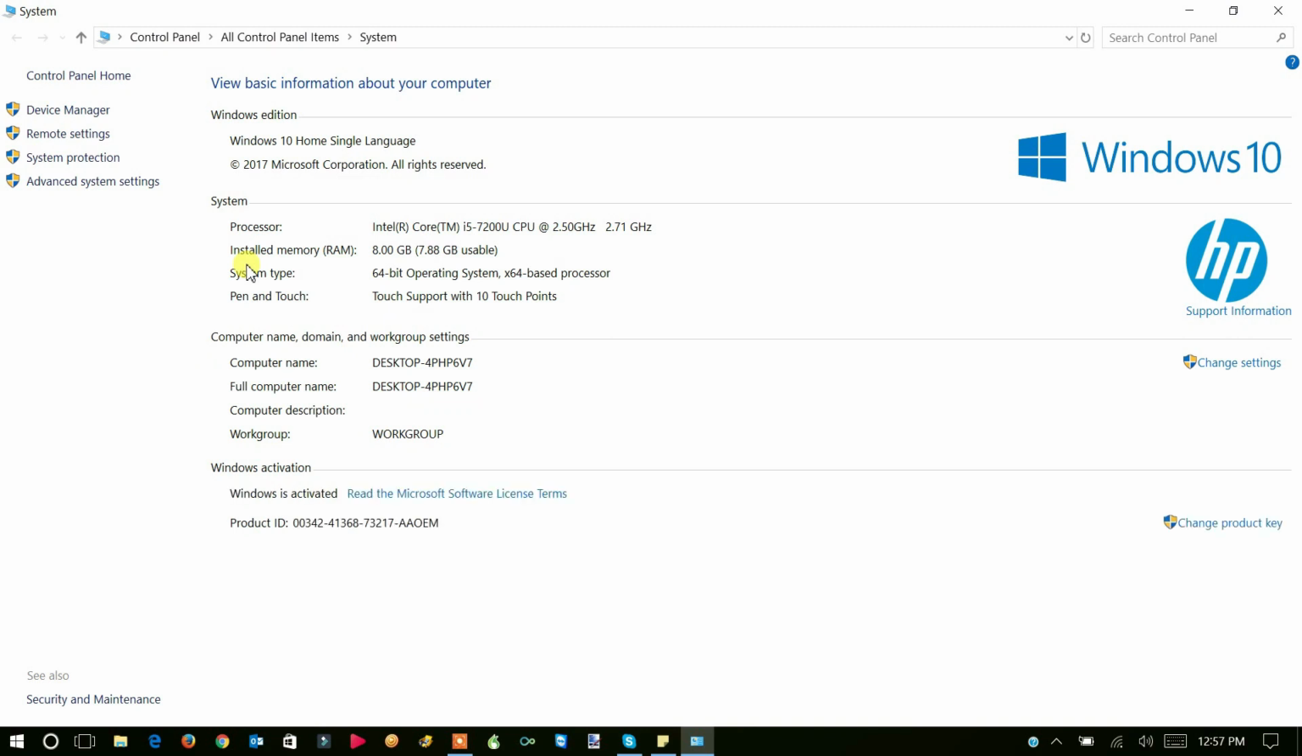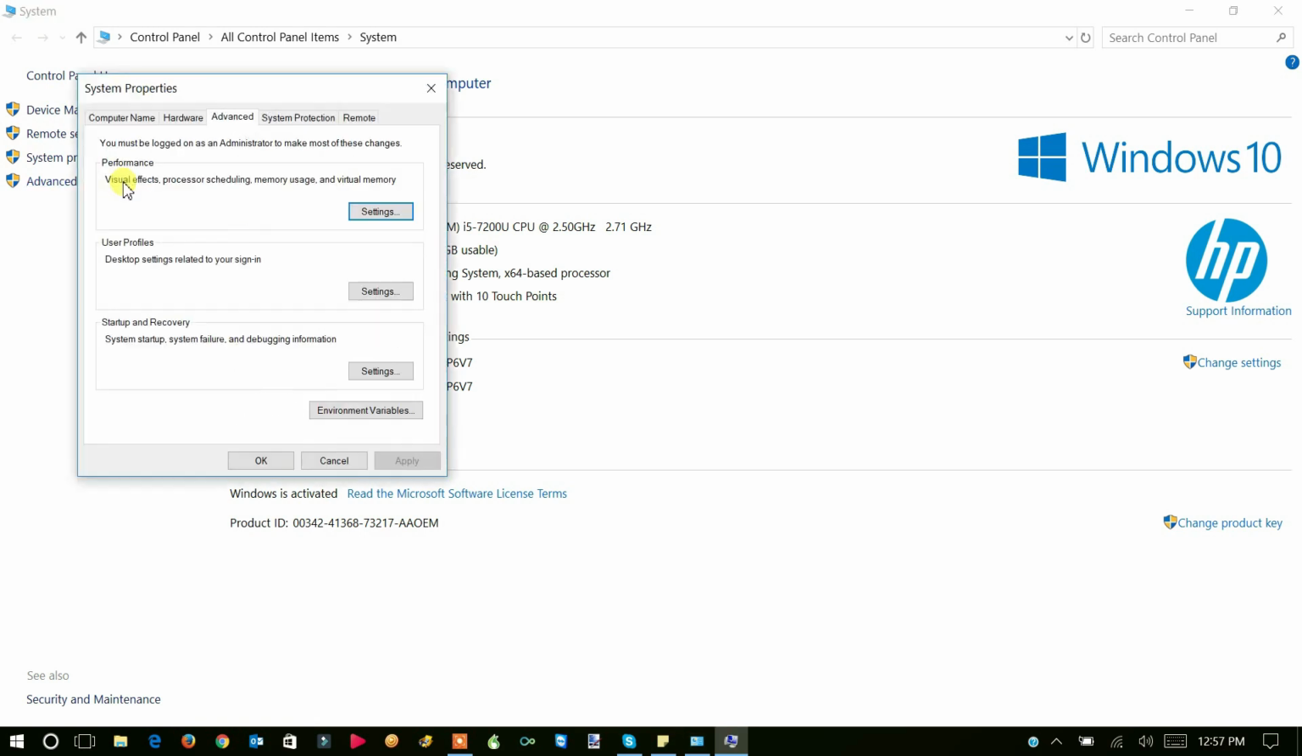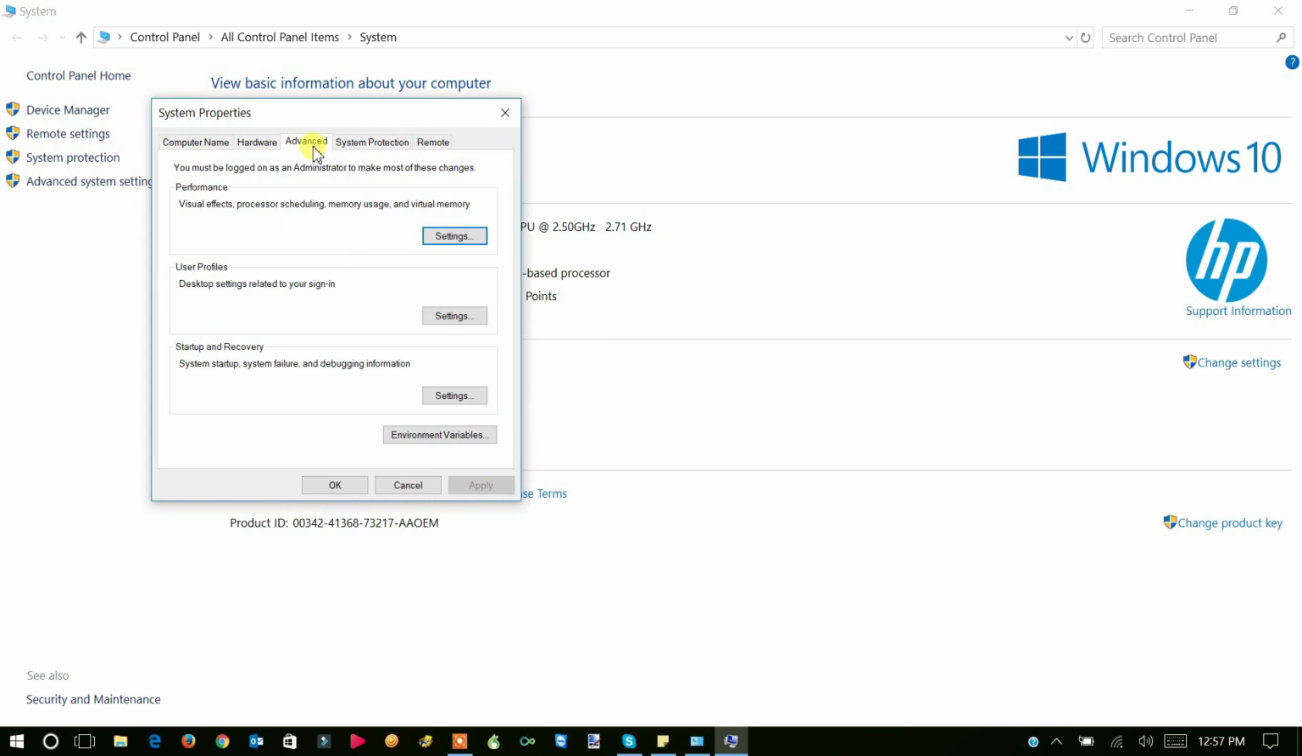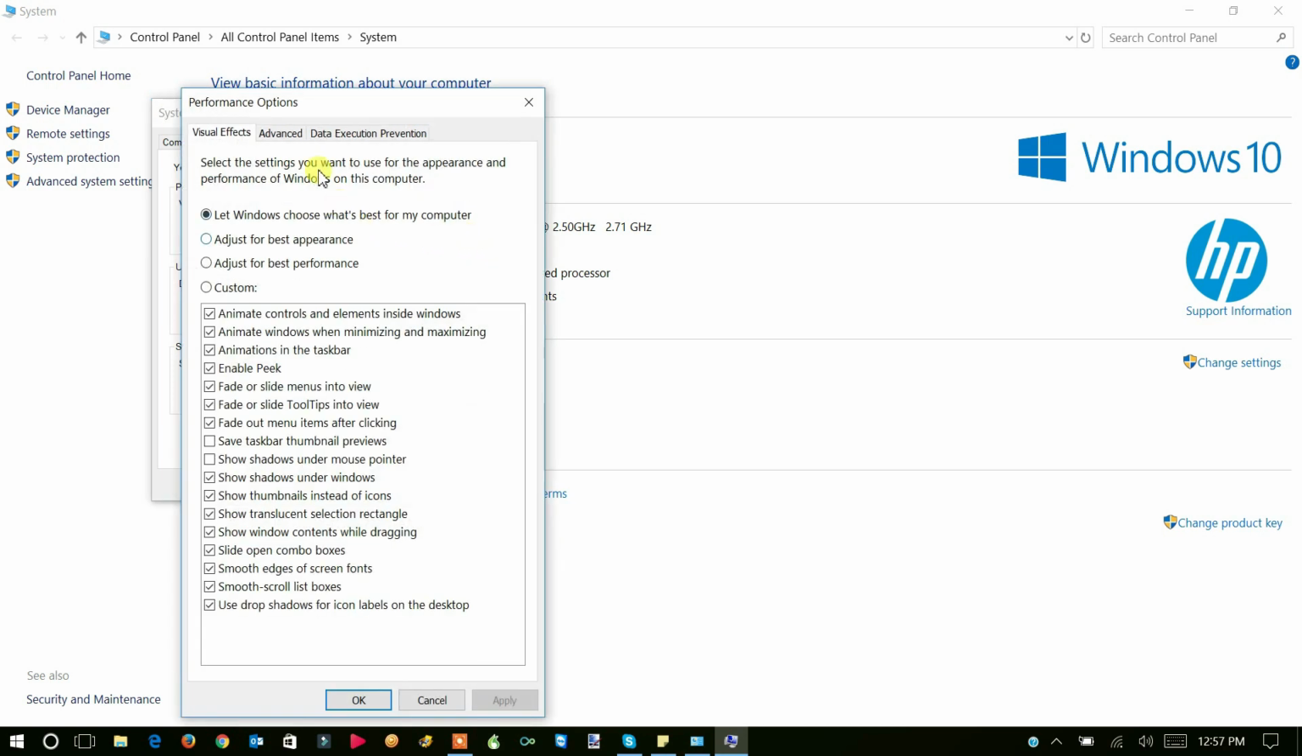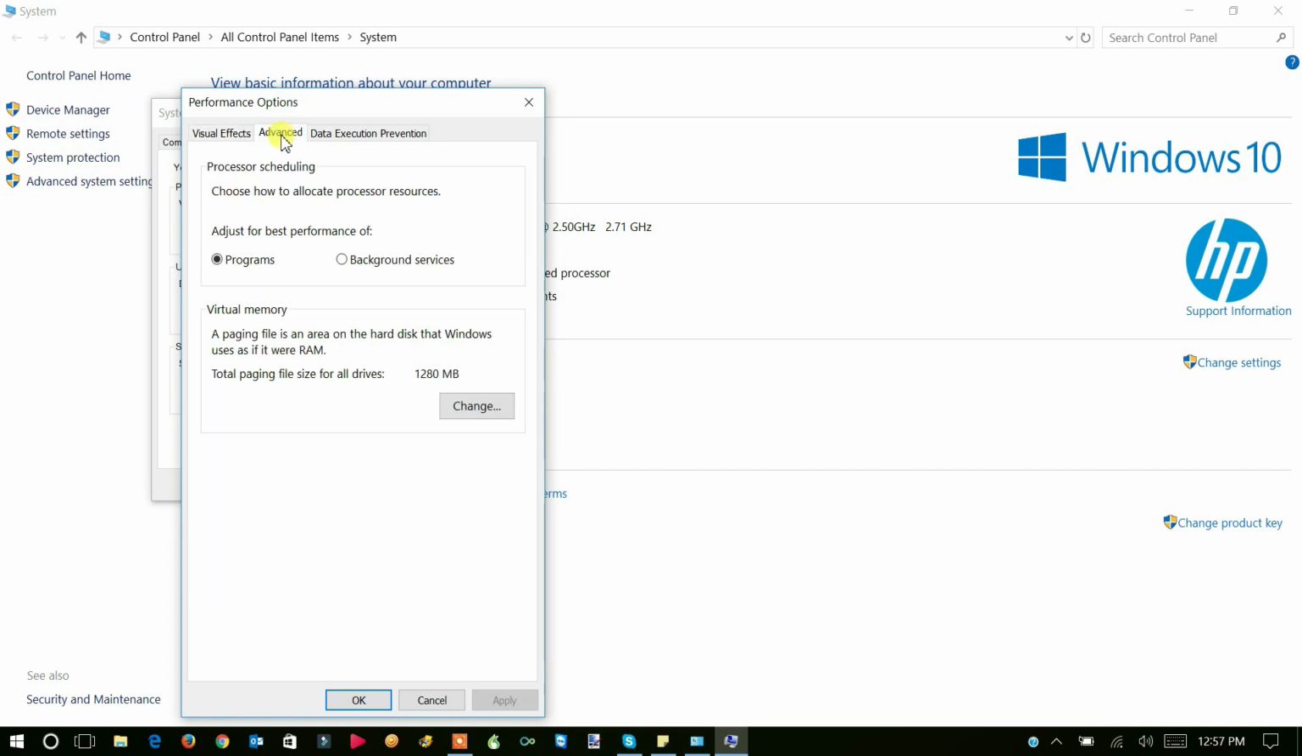Once you click on Properties, your System properties will be in front of you. Now go here in the left hand pane, click Advanced system settings. Now the System Properties box will be there, and you can see the Advanced tab is selected. Go under Performance and click on Settings. Now Performance Options is on the screen. Go to the Advanced tab, and then you can see as of now the virtual memory, the total paging file size of all your drives, is 1280. So let's click on Change.